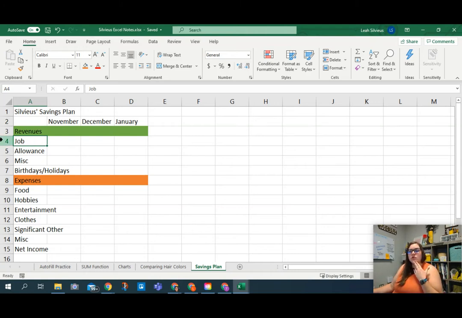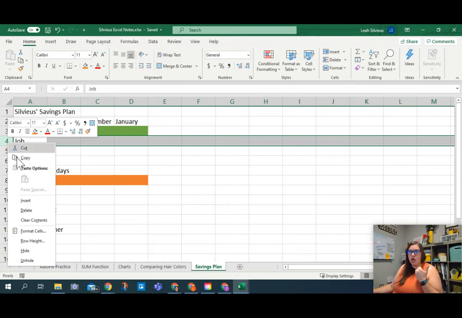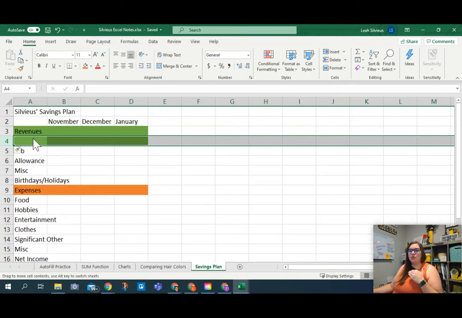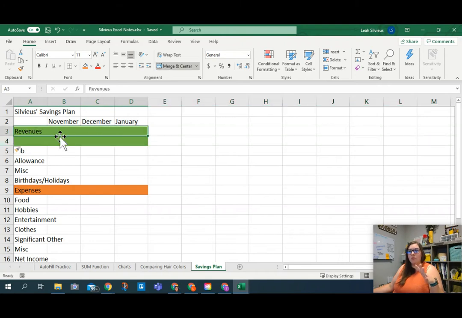So what I want to do is go ahead and insert a row above this. The reason I want to insert a row above this job is because I want to put in here how many hours I anticipate working that month. Okay. And then you can see that when I insert that, automatically the formatting from the row above it comes right on down and makes all of these green.